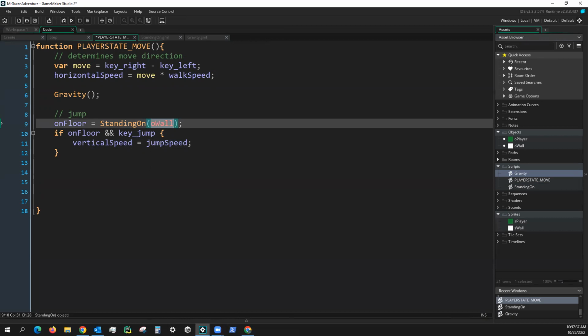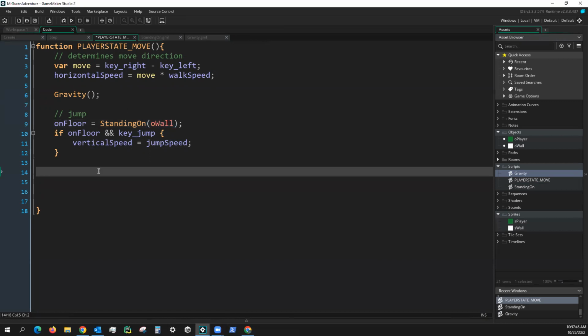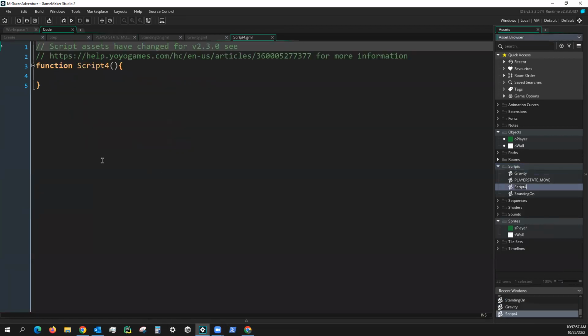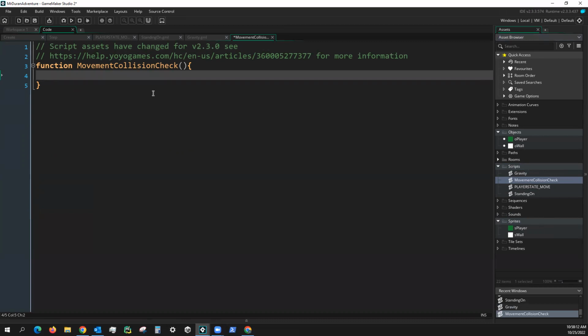We need to add in a small little bit about the collisions to make sure that we actually don't fall straight through. But as I've mentioned already, we're probably going to have a lot of things colliding into a lot of things. So we might as well create a script that handles that, so that way we can save ourselves some time in the future. This script is going to be movement collision check. So yes, long name, but it's got an important operation.